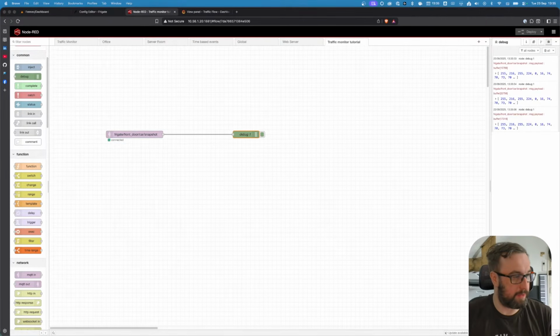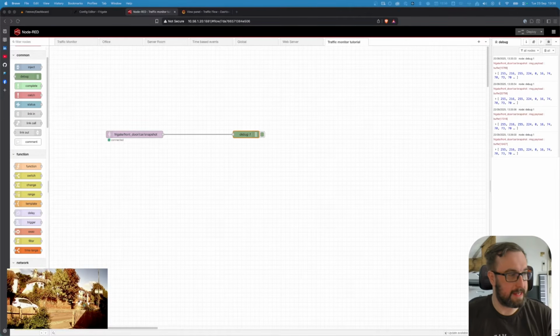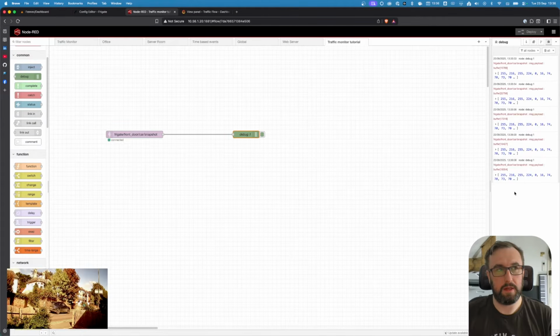In fact, let's just put the CCTV overlay here. So you can see every time a car comes past, we should get a message come in. Look at it go quiet as soon as I start recording. Here we go, look. Okay, so you can see messages coming in now.